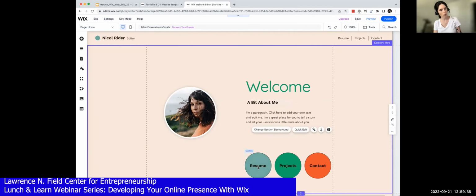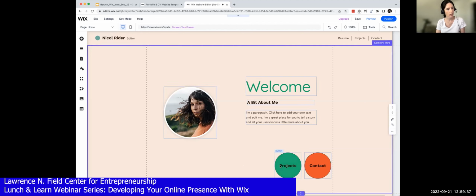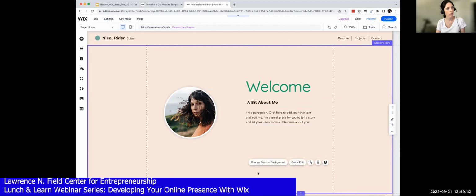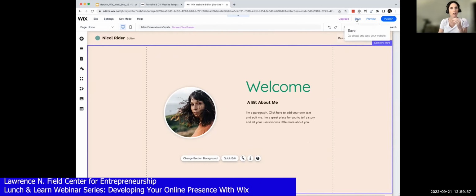Now you can also remove elements from the page. I'm just hitting delete on my keyboard. Now we have room to add more elements. Before we do that, let's just go ahead and save the draft of our site. So I'm going to move up to the top right-hand corner and just hit the save button.